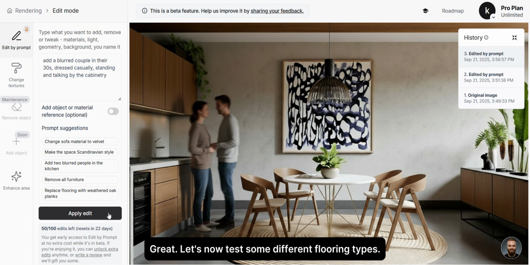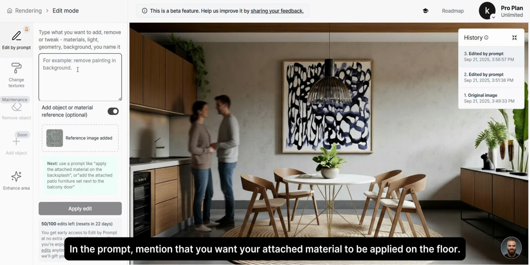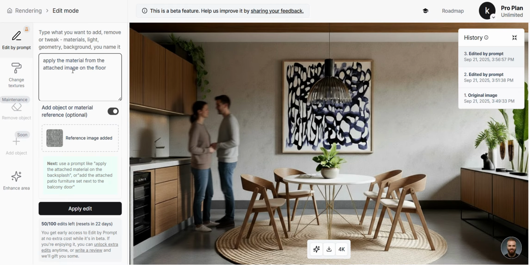Great! Let's now test some different flooring types. For most control, upload your own material. Let's try these hexagonal tiles. In the prompt, mention that you want your attached material to be applied on the floor. And apply the edit.